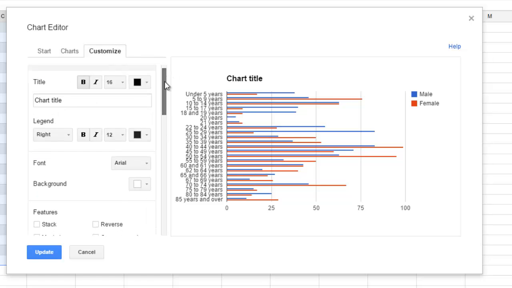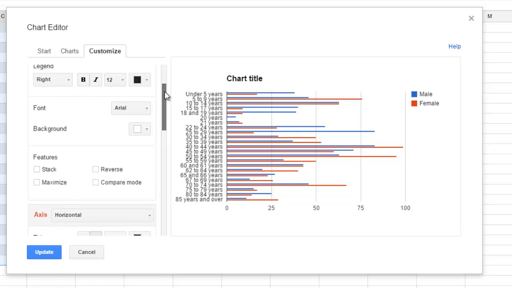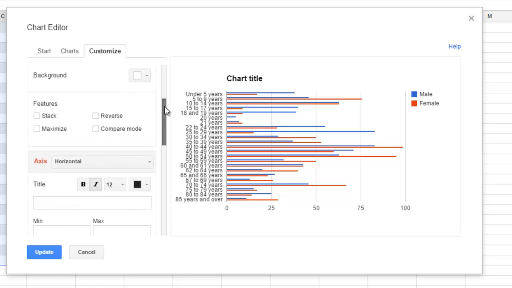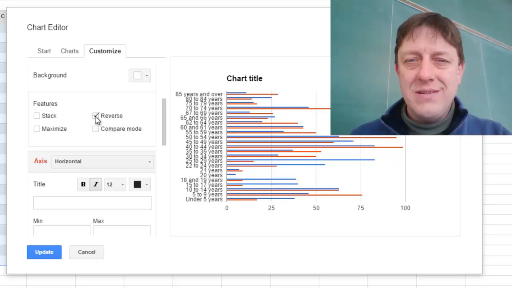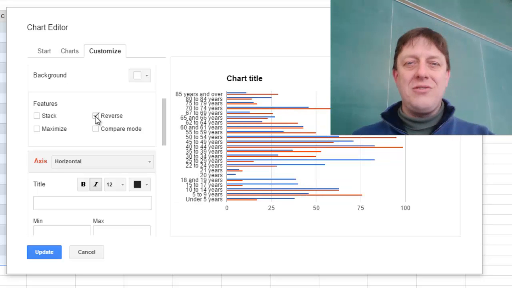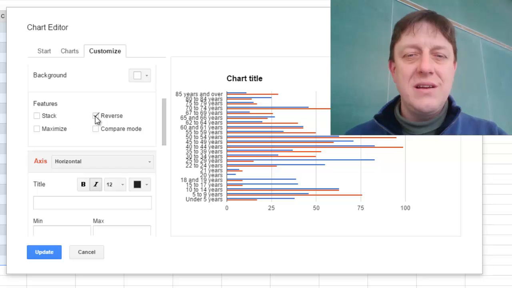Select Customize, and then head down toward the bottom, and you'll see there are features. There are 2 features that I'm interested in. One is called Reverse. Oh, and you do that, and it will reverse the axis. Isn't that handy? We've just solved our first problem.